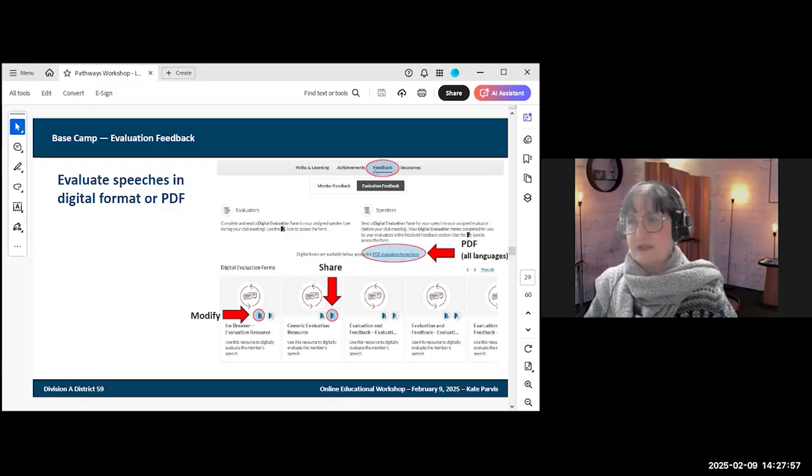So if we click on the feedback button, you will see all of these resources. If you click on view all, you see a limited number of them, and you can either modify them directly digitally with this button here, which is the arrow with the modify. You can share them here with this button on the side with the little delta sign. And you can also download them in PDF in all languages, because the ones that appear automatically when you click on feedback are in English. So if you do want them in another language, you will need to either click on the PDF evaluation form link or consult them through resources, because the default is English.